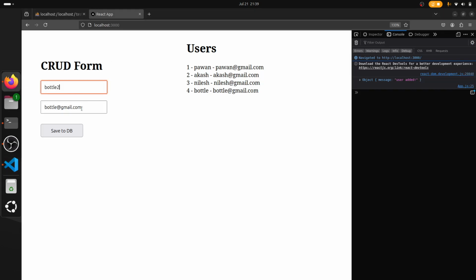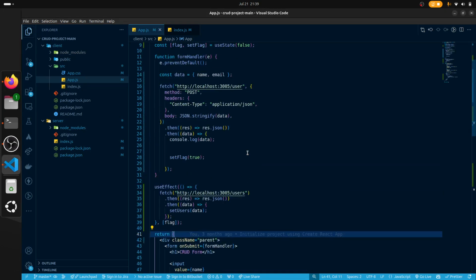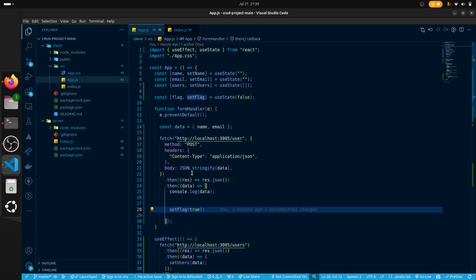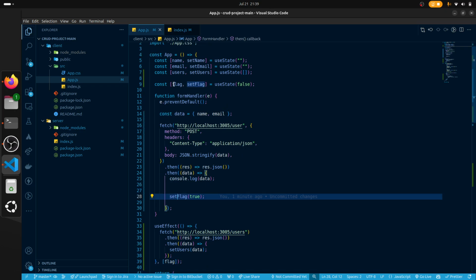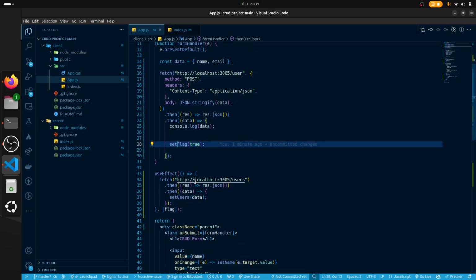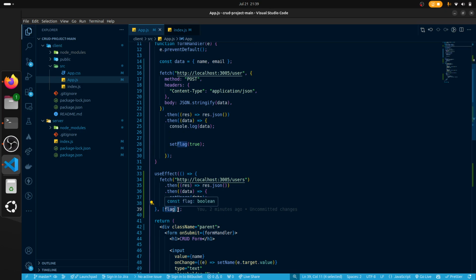Let's try another one, like bottle2, save to db. Okay, now you can see the problem, right? Now it did not add here. That is simply because the flag value initially was false, then we set it to true. Now the flag value is true for the first entry. For the second entry we set the flag value to true again, but the previous value was true and the second entry is also true, so it did not change. So that's why it did not modify it.